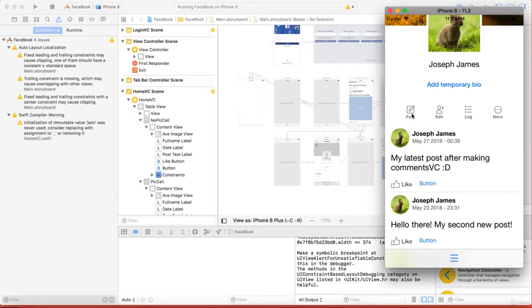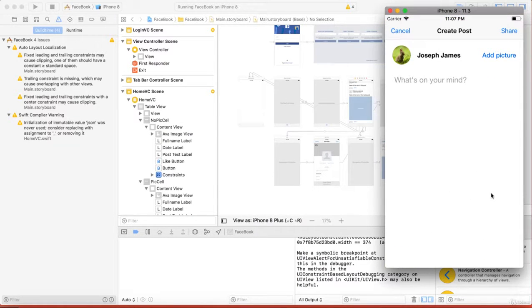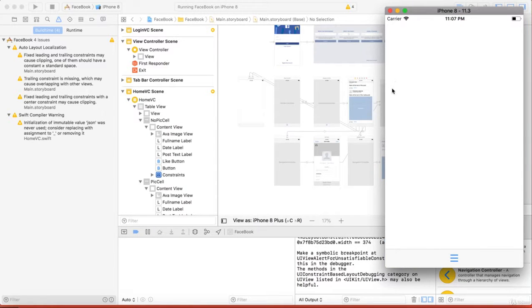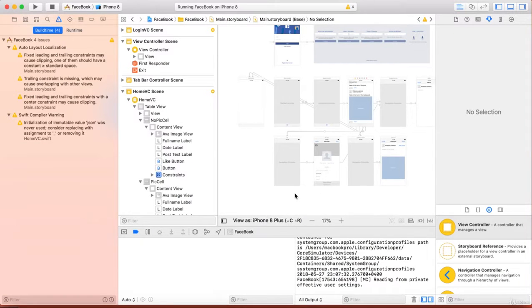Okay, let me show you the difference. When I click here, this is called a modal segue, and that one is a push segue, where we are redirected to another view controller with the show segue animation.